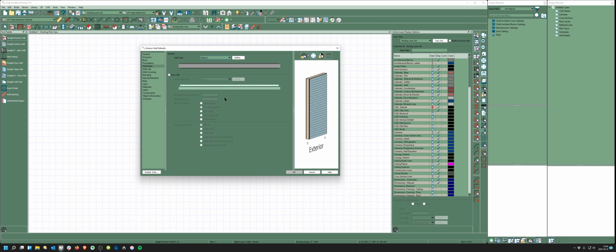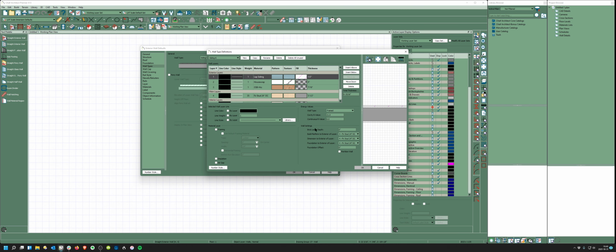To tell what's going on here, we're going to hit define. And then you can see there's an exterior layer, which is the outside coming in. So you'd have your siding, your house wrap, and your sheathing. Then your main layer is your studs. And these say they're on 24 inches. That's not how we do business around here.